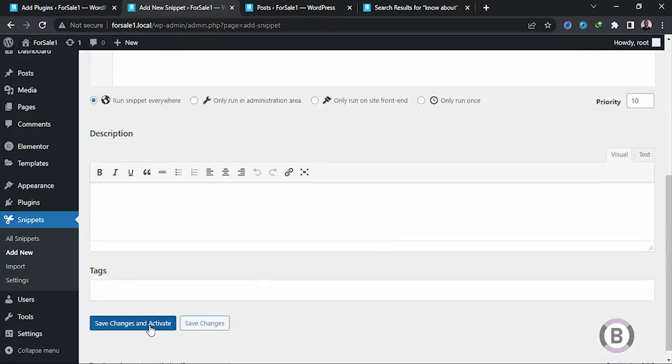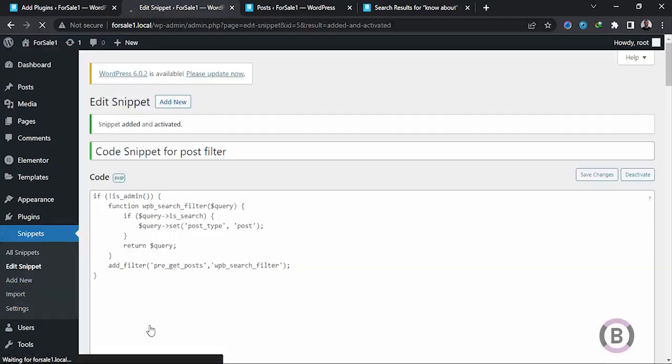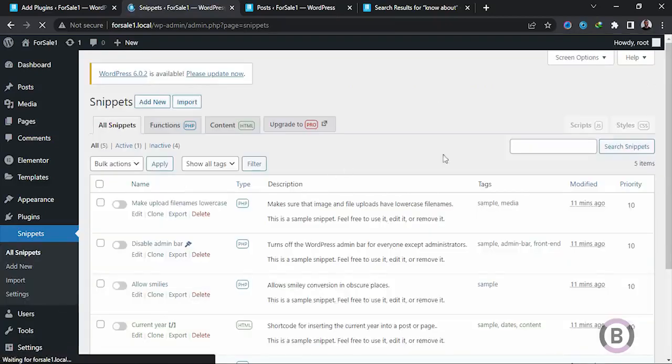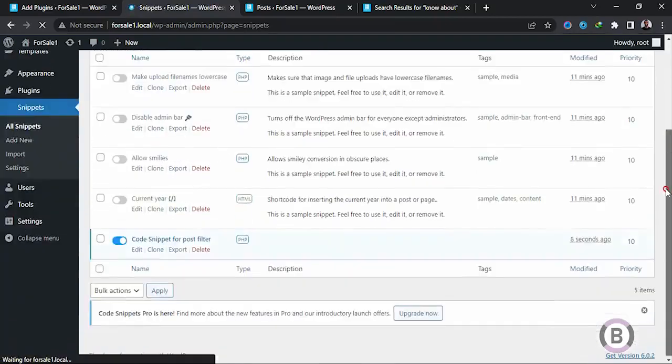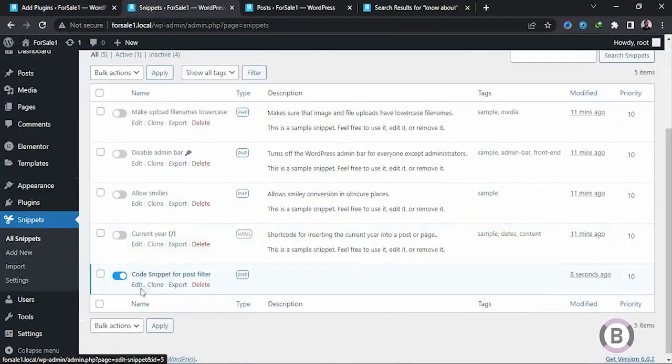So you can click on save changes and activate. So once you click on save changes and activate, your work is done. So now you can come to all snippets. You are going to see down there that your code, you can see this one is actually active. You can click here to turn it off, but you can see this is actually active.